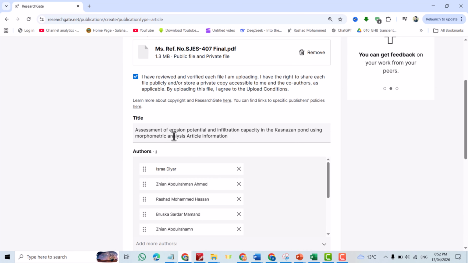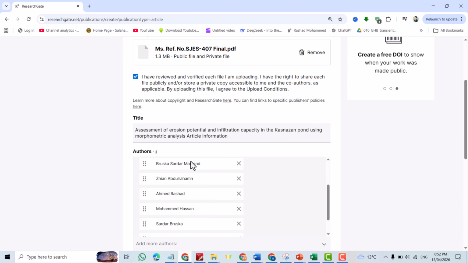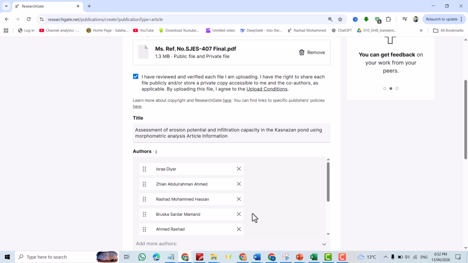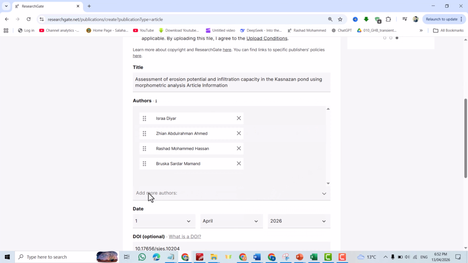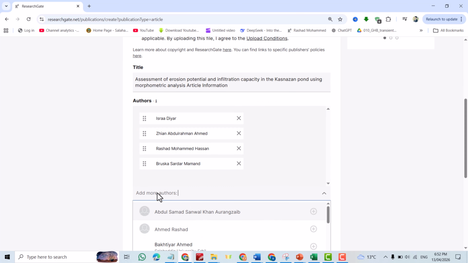Title, that's the title. That's co-authors. Directly it's selected. Select co-authors. This one. Okay. I uncheck this one. Okay. That's co-authors. You can add more if you want. Just from here, you can search for co-authors. I don't have more co-authors, that's all.